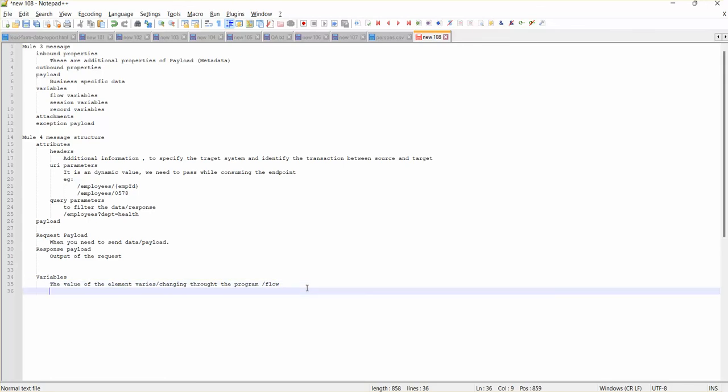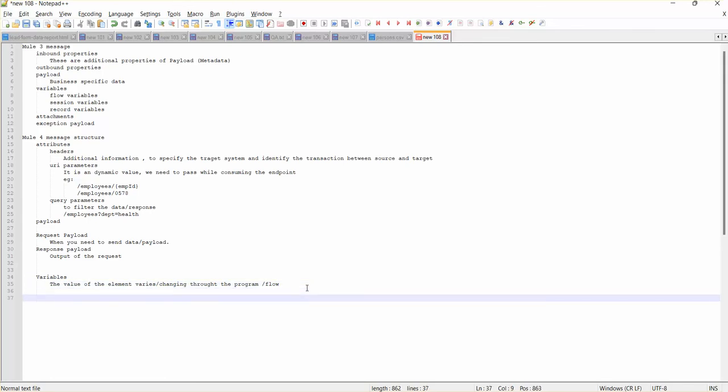Okay. And within a Mule flow, we have these variables. Earlier, there were flow variable, session variable, and record variable in Mule 3. We do not have multiple variables in Mule 4. We have only one, and those variables can be defined by using a set variable component, and we can access them by using the vars keyword.